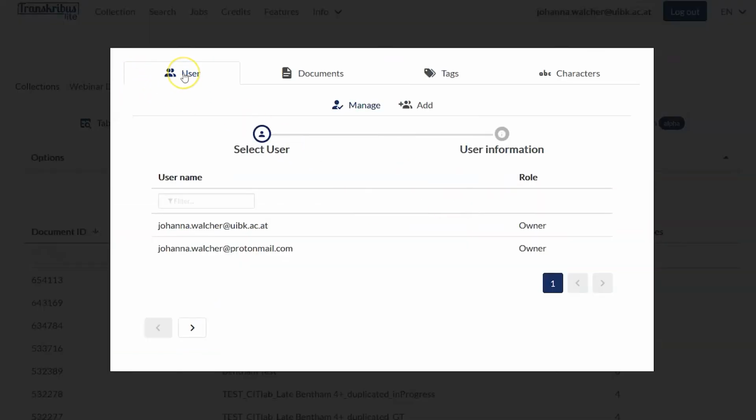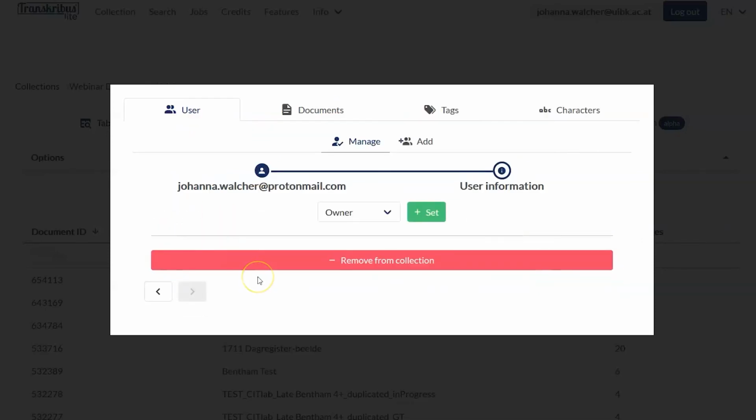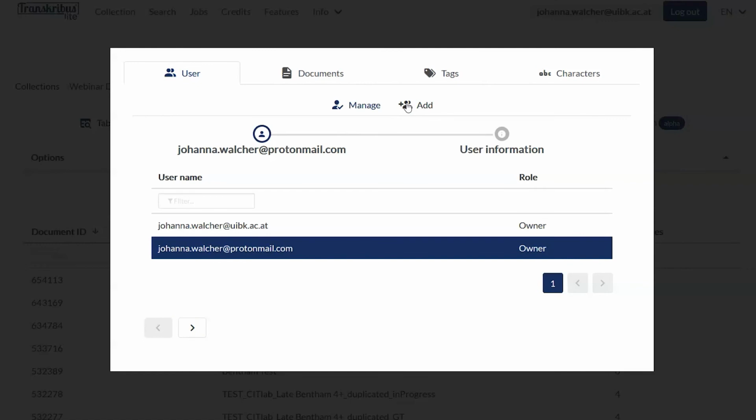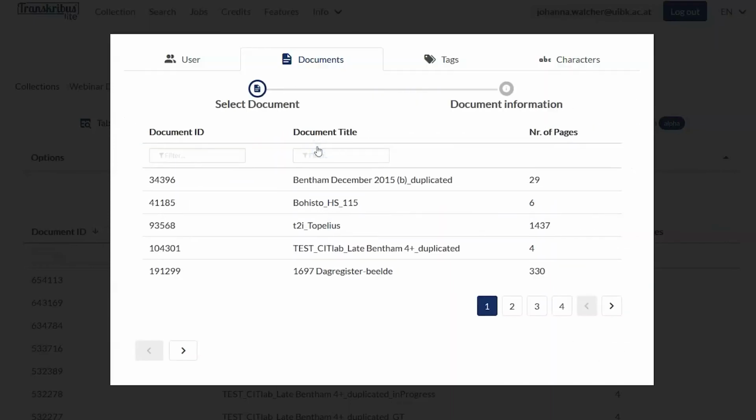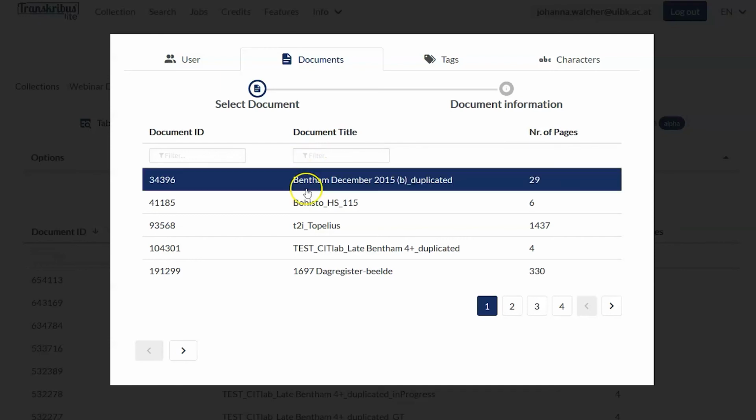Within the User tab, you can manage all the users of a collection. You can remove existing users or change their role by clicking on them in the list. With this button, you can add new users via their Transkribus account email address. In the Documents tab, you can delete your existing documents or link them to other collections by clicking on the individual document.